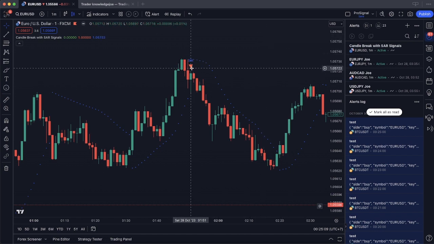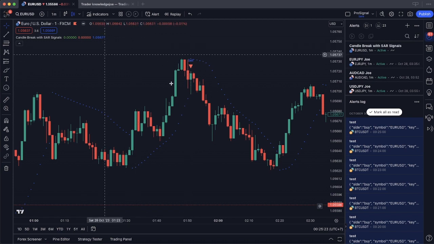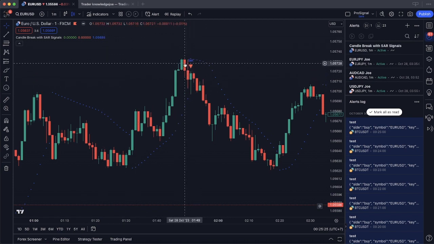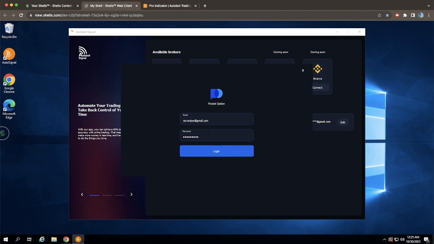So now every time when we have the buy signal or the sell signal appear on the chart, it's going to trigger the alert and it will send the signal of this sell signal to our Autobot. In order to get this done and automated to your brokers, now let's go to your Autobot. Here in your Autobot, I am going to automate the trade with Pocket Option. So I will click on connect. Click on log in.